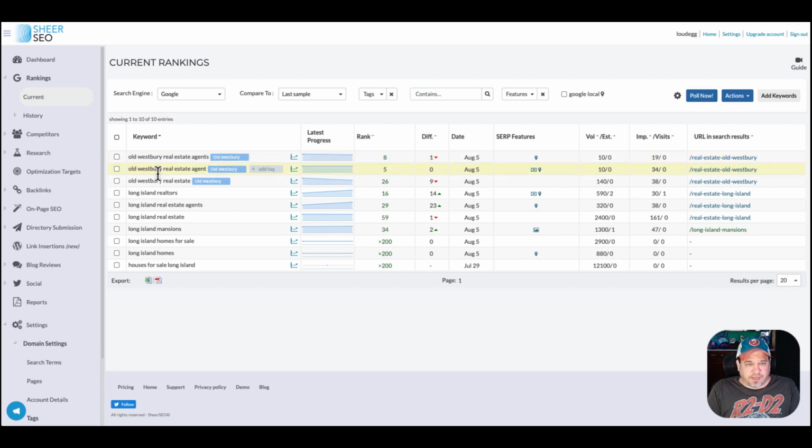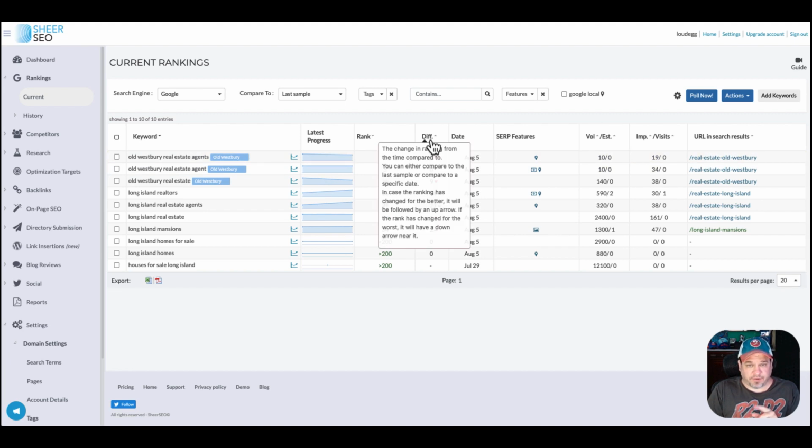What we have here is the keyword that we would like to track on Google. How well is this keyword doing on your website? So we have the keyword, we have progress, a little chart graph thing here, where we are ranking on Google. Right now, if you roll over the top parts, it'll give you a little description of what it means.